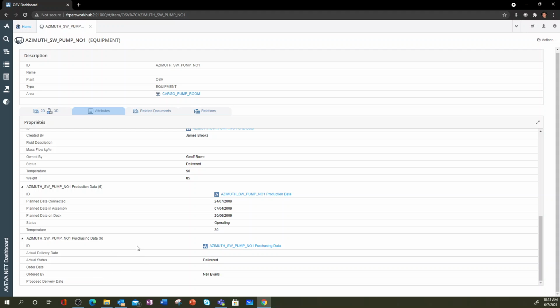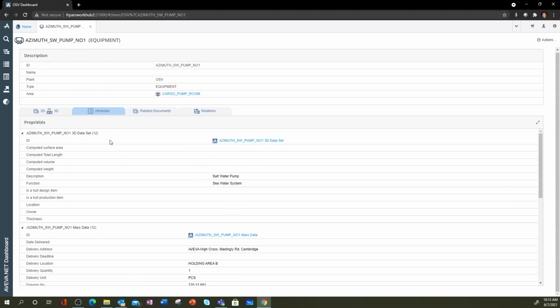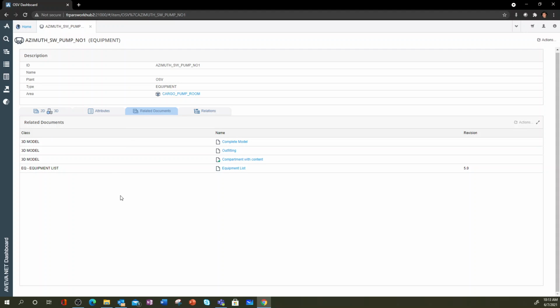And here's that purchase order down the bottom. So this is a good example of something that has several data sets which have been imported from several different systems. We also create relationships when we import or collect the data together. So you can see here that this pump features on three different 3D models.